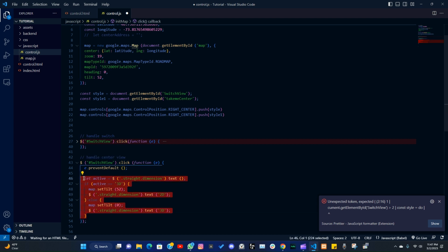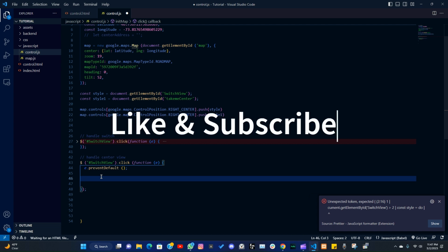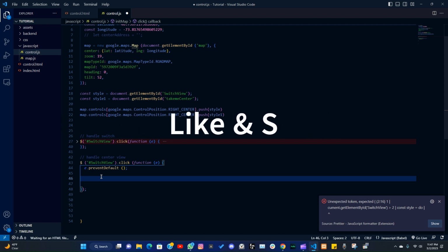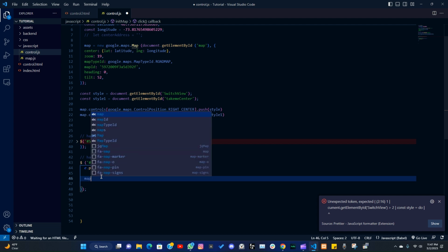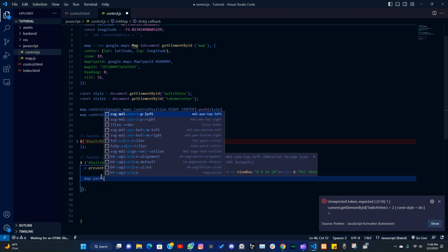And let's just get rid of everything here. Once we click on take me center, what we want the map to do is take us right back to the center. That's all we want for the first control. So to do that, what we need is map.pan. So we will be panning the map. So map.pan to.